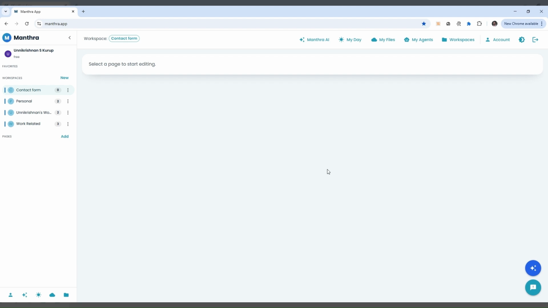In this video, we are going to look at a very specific use case involving more advanced blocks from the pages called database and forms. We are specifically looking at use cases wherein you can use databases and forms together.